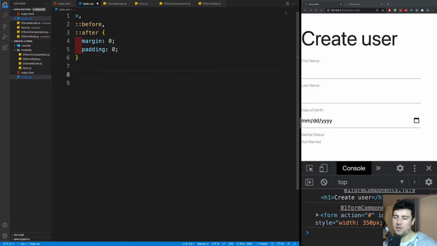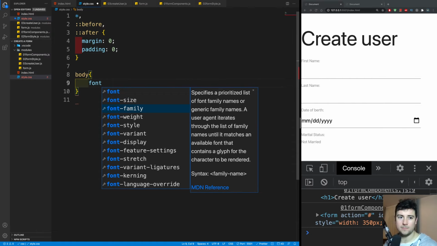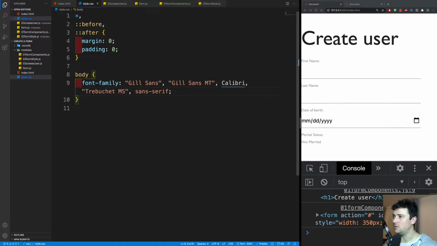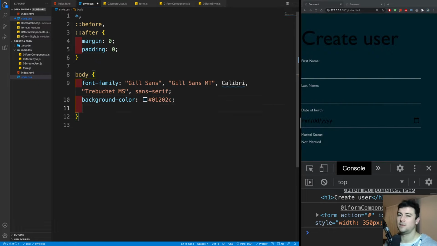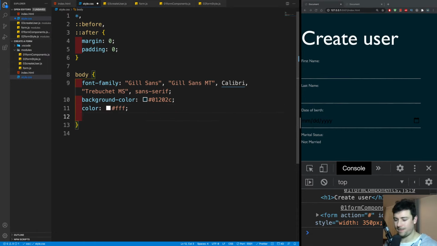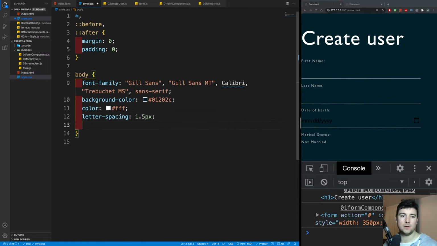Okay, if I'm here, let me also style the body a bit. So body, let's give this a font family. Let's use this one for now. I'm going to change up the font family later on. Okay, let's change the background color to a hexadecimal color of 01202C. Let's change the color of the input text to a white color, #FFF. Let's increase the letter spacing to 1.5 pixels. And let's position everything as relative. Okay, let's also give this a margin, top and bottom 3 rem, and left and right 2 rem.